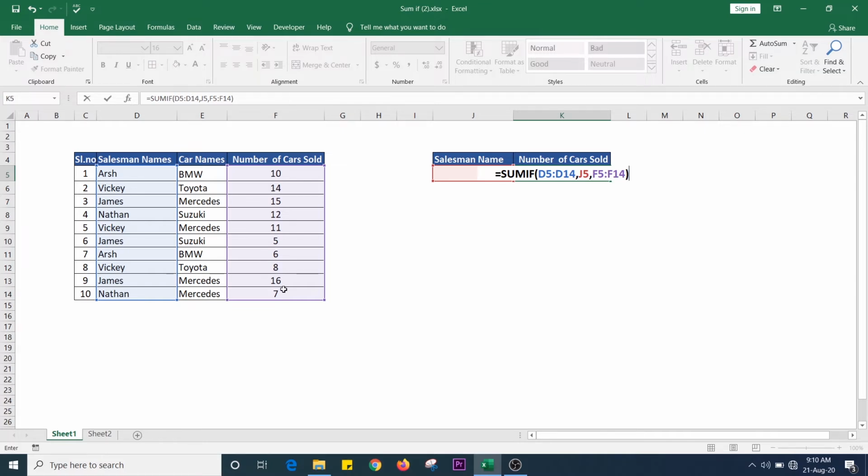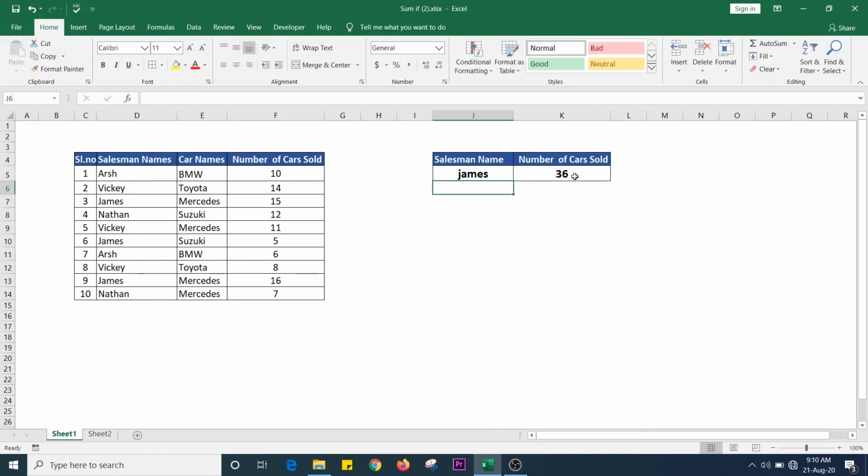Point to be noted: in J5, if I type the salesman name, the sum value will appear in K5. Let me show you. Press enter. Here I type Arsh. This is the salesman name. Here the sum value will be displayed. If I type James, it displays the sum value of Mr. James.